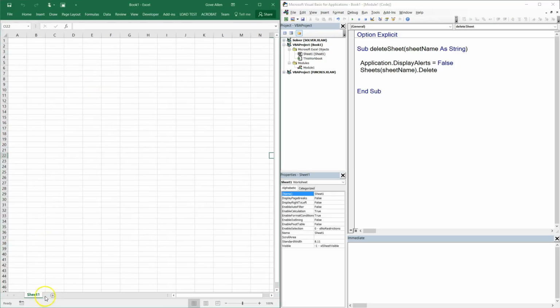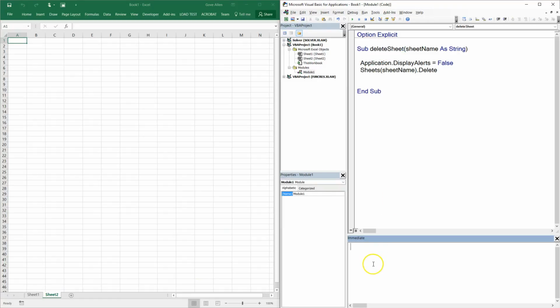So we've got to have at least one extra sheet out here. So we've got Sheet1 and Sheet2. I'm just going to call DeleteSheet, and I'm going to pass it the name of Sheet2, which is Sheet2. And when I execute this line by pressing enter, you'll see that Sheet2 is going to be deleted and Sheet1 will become the active sheet. And that works just fine.